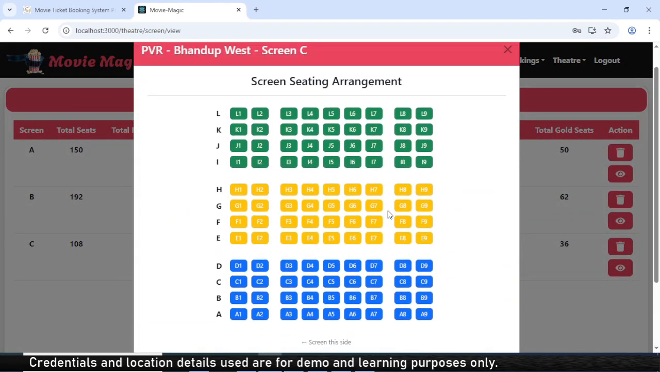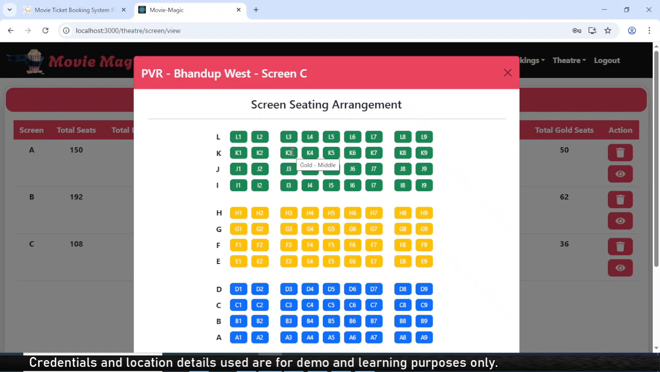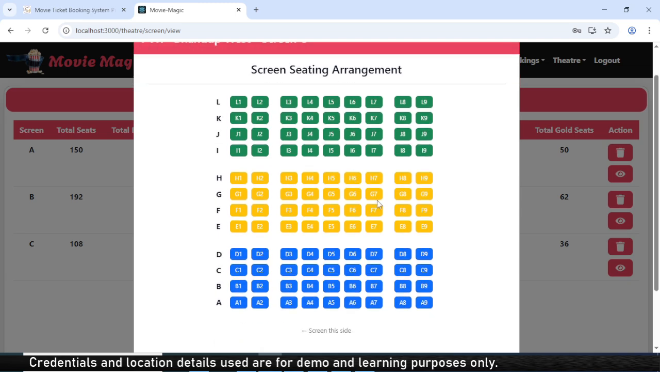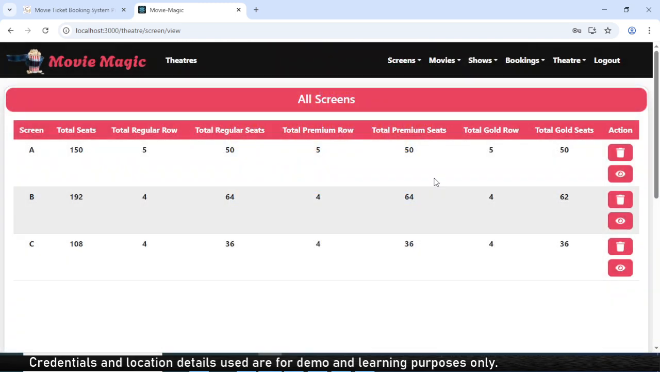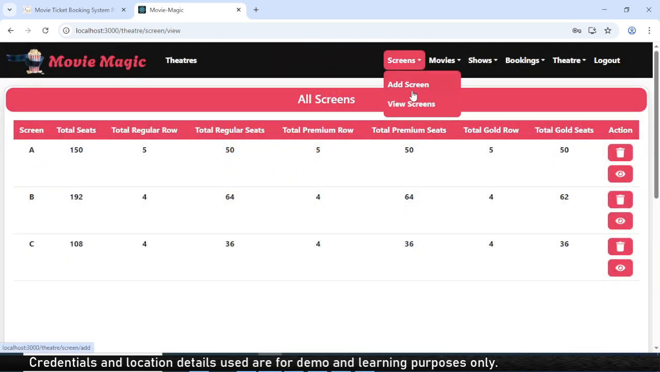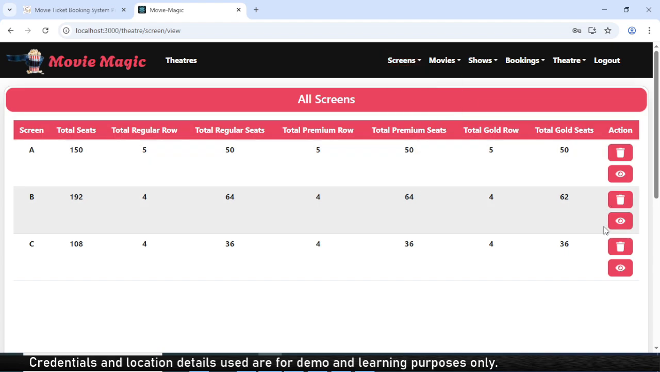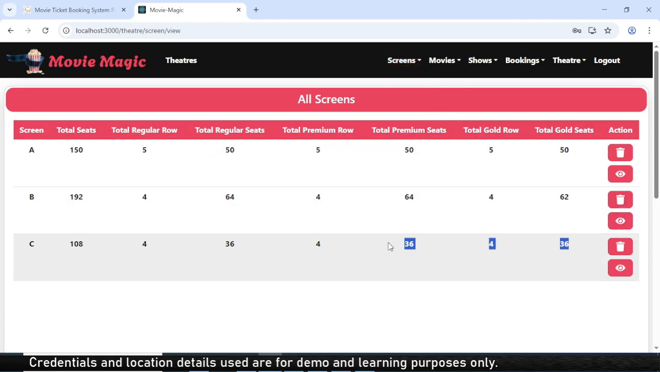Why have I added only 5? To show that the seating arrangement is totally dynamic and completely dependent upon the theater. Now we have seen the screens options here, and we can definitely delete the screens also.